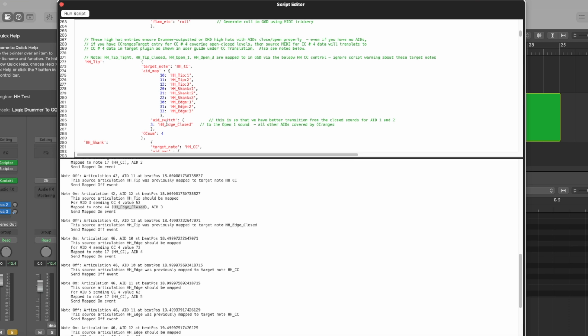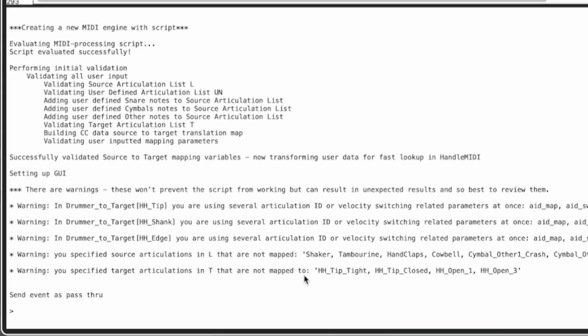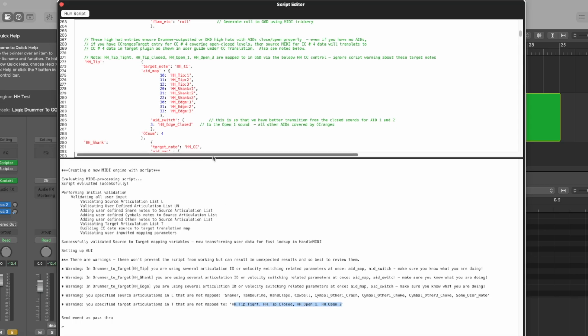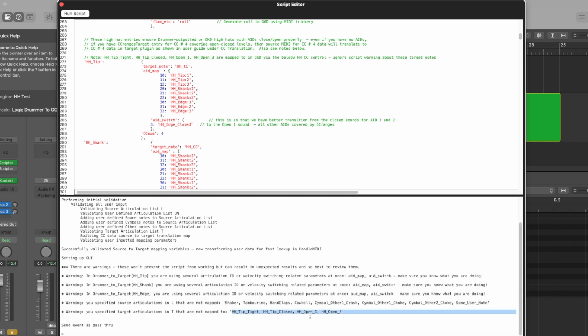I think this little bit of trickery we're doing here with AID switch makes it an improvement. So this mapping is done, and don't worry about these warnings. We're being told that these HH articulations are not being mapped to, but in fact they are. It's just a little bit indirect, because we're using the HHCC articulation in Get Good Drums. When that note is played in Get Good Drums with the corresponding CC data, Get Good Drums internally is playing back these kind of hits.